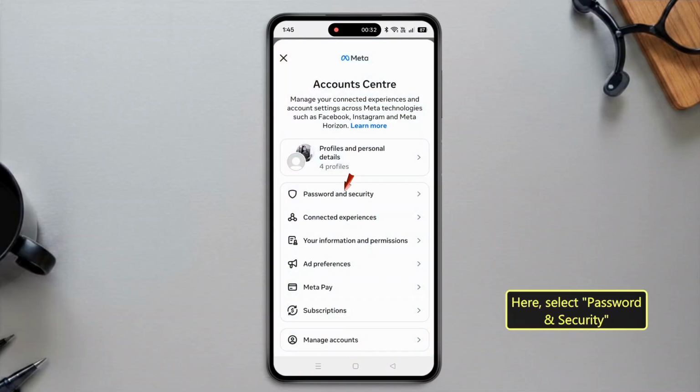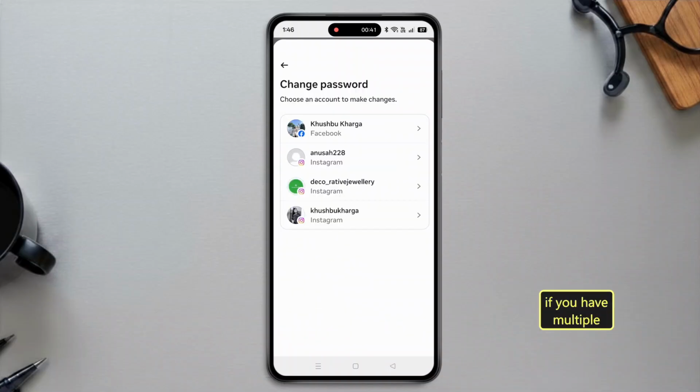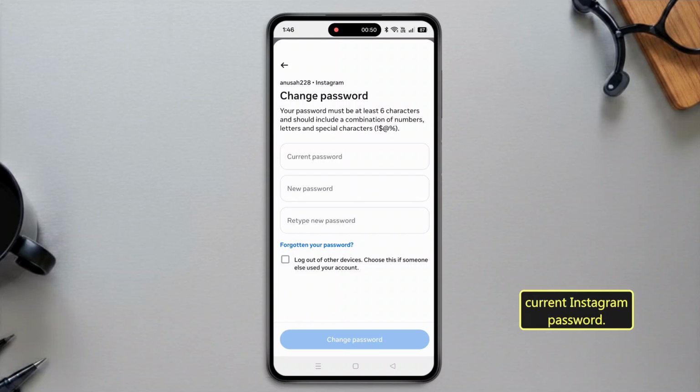Here, select Password and Security, and then tap Change Password. Now choose your Instagram account if you have multiple accounts connected. Next, enter your current Instagram password. Then type your new password and retype new password again to confirm.